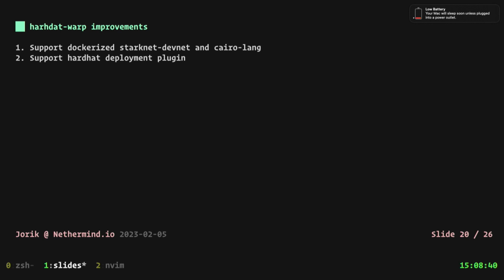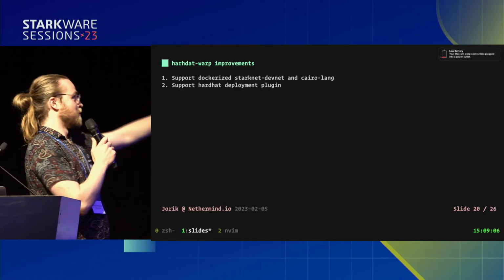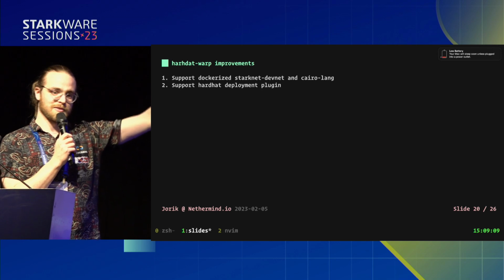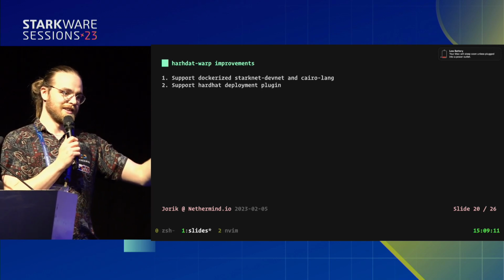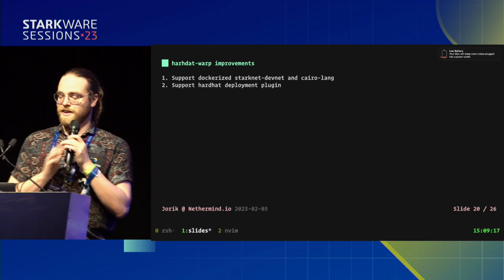Okay, so what's on the roadmap for Warp? First of all, in the Hardhat-Warp testing framework, we are going to start Dockerizing the Cairo lang. Well, we were thinking of doing this, but actually Cairo 1 doesn't need this anymore, so we're going to replace this with the Cairo 1 implementation as soon as it comes out. And we're also going to start supporting the Hardhat deployment plugin, so you can just write all of your deployment scripts in Hardhat, and then it'll just take care of everything for you, right?